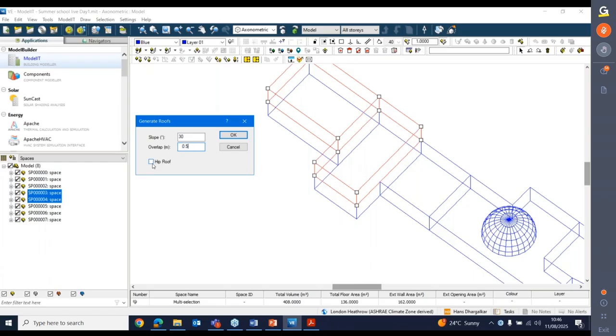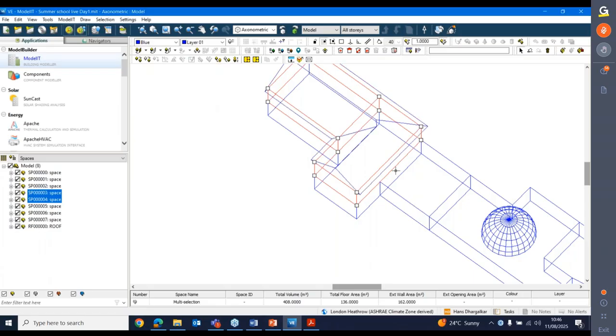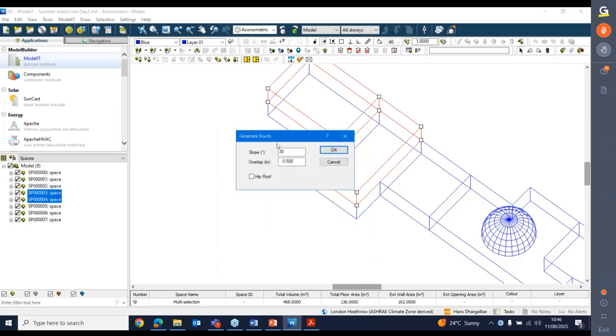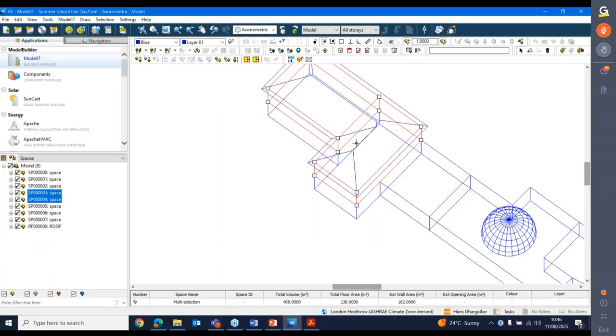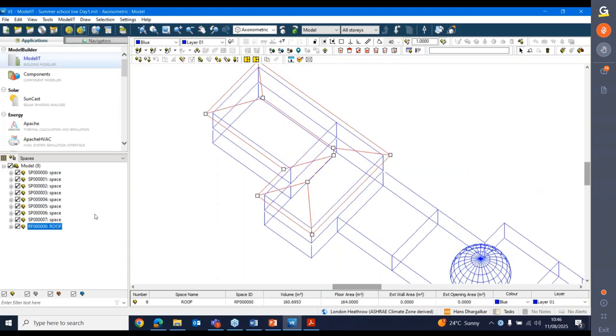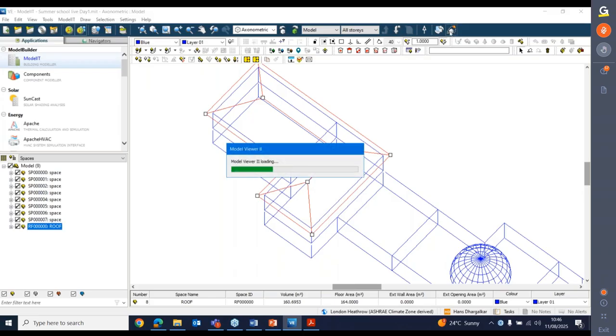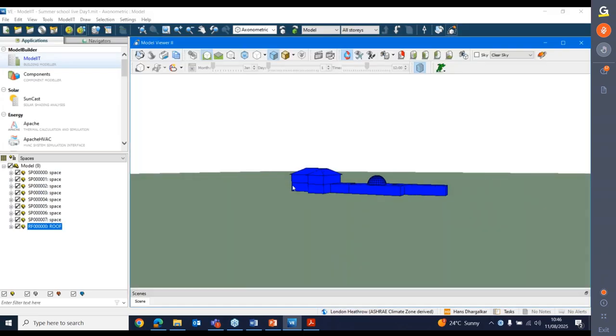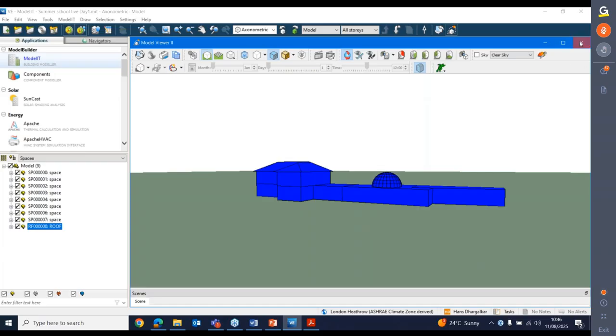And if I say hip roof and I press OK, again, the ends will be vertical. If I just undo that and do it again, and I say hip roof yes, the short ends are now sloping in also by 30 degrees. So you've asked for, again, the angle of 30 degrees. So the ridge heights may not be at the same height, because the rooms are different sizes. I'm just going to show you this in a minute.